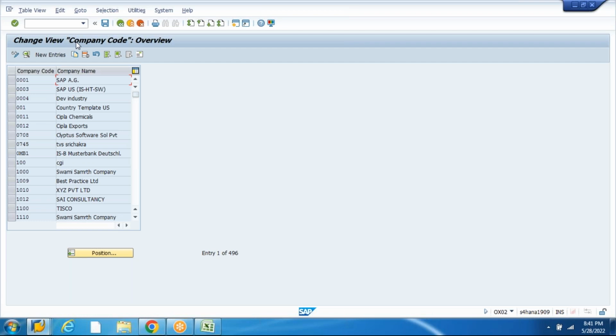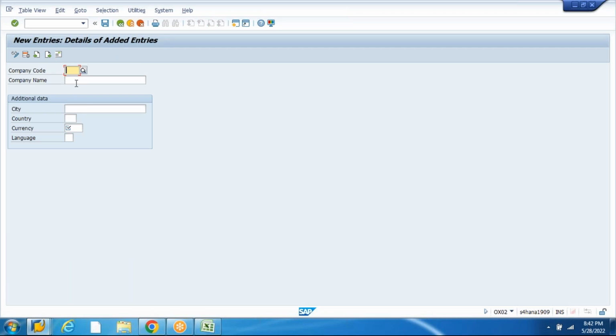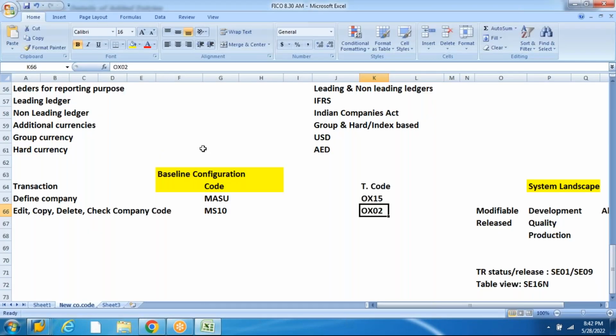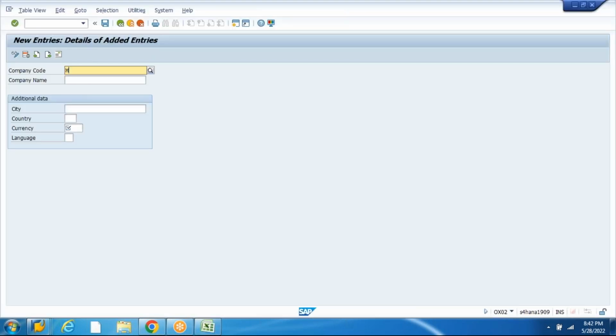What we have to do? We have to add Maruti Suzuki information by way of new entries. Click on new entries. Now you have already decided what the 4-digit company code is, which is MS10. Put MS10 here.